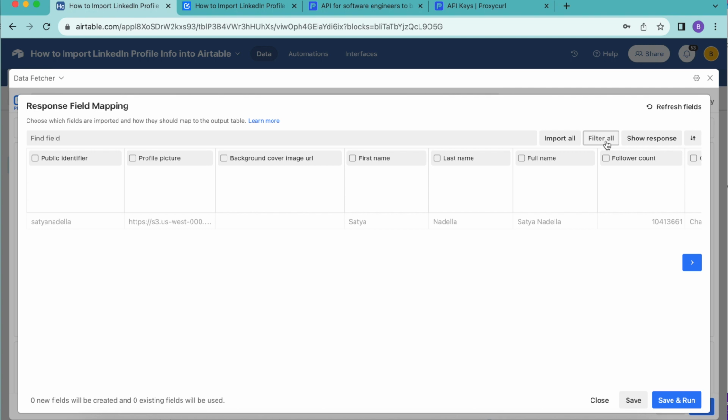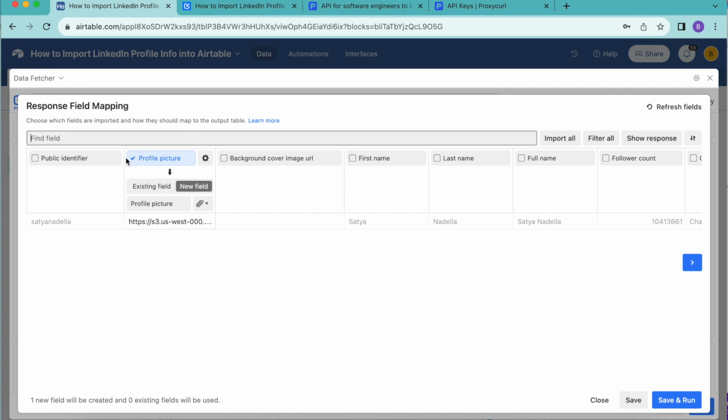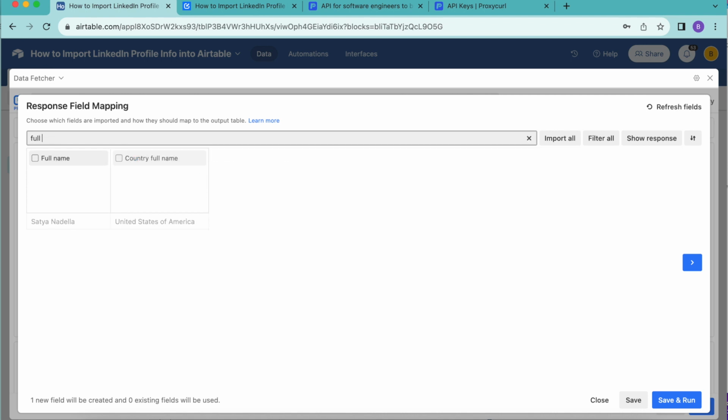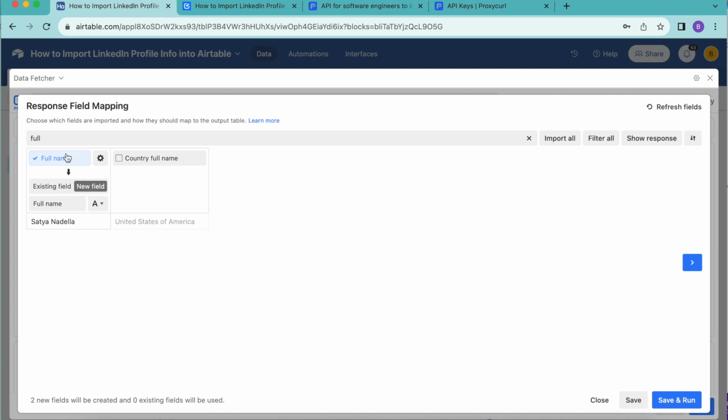So for this example, we're going to select profile picture, which you have just here. And we do want this to map to a new field with the type attachment. That has happened automatically, so you don't need to do anything here. Then we can also use the find field search bar to find anything else that we'd like to include. So we're going to search up here for full name, just like so, and this is going to map to the existing field.